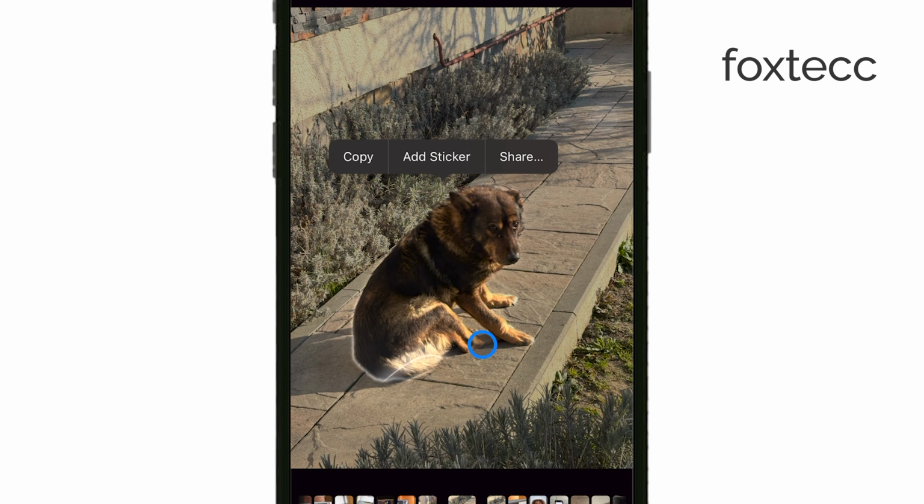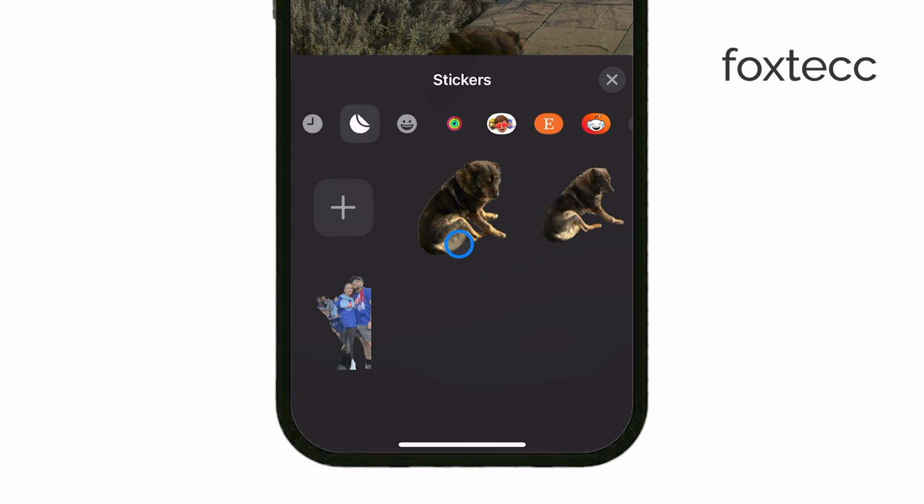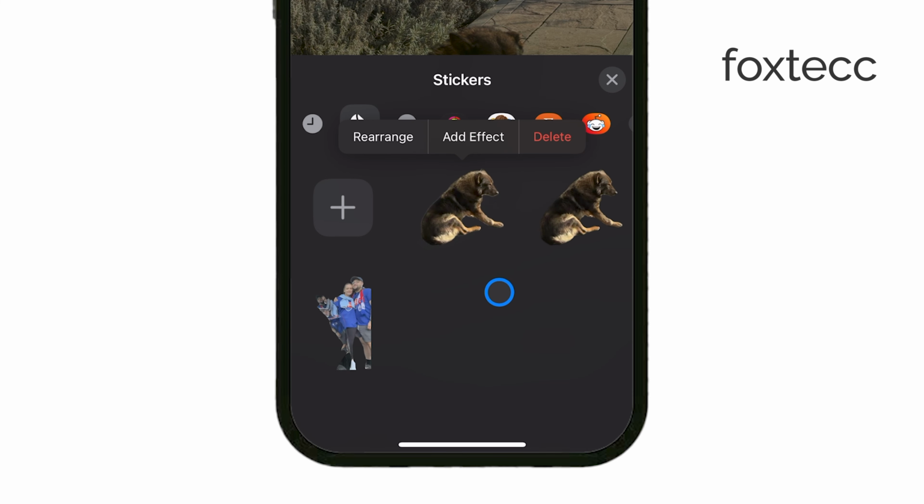Once your subject is selected, tap the Add Sticker button that appears. This saves the sticker directly to your iPhone's keyboard, where you can retrieve it anytime. The cool thing is that since it's a live photo, the sticker will actually move, making it an animated sticker that you can use in supported apps.